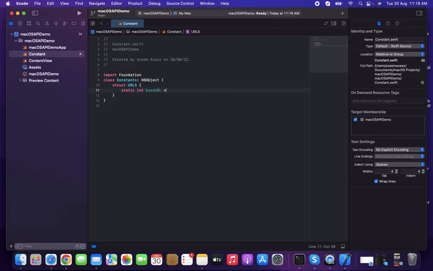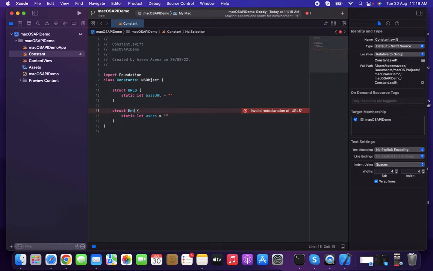will be equal to HTTP, and also I'm going to give an endpoint for this, so I'm going to copy this and make a space over here. So here I'm going to give static let users. This is the URL which I'm going to paste. Sorry, let me name this as endpoints, let it be.